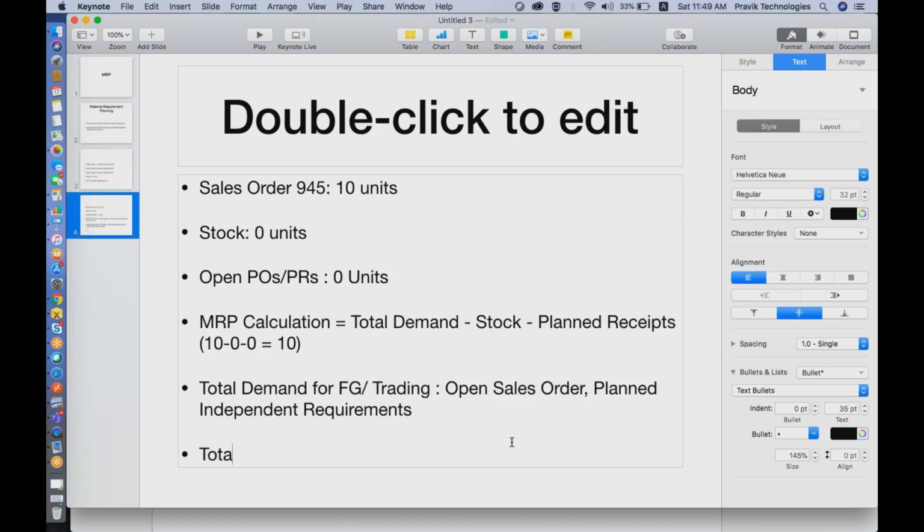What about the total demand for raw material? Purchase order? Purchase order is not a demand. Purchase order is actually the supply. It is a planned receipt. Well, we know based on our purchases how much we have bought. Can't a planner calculate on that?